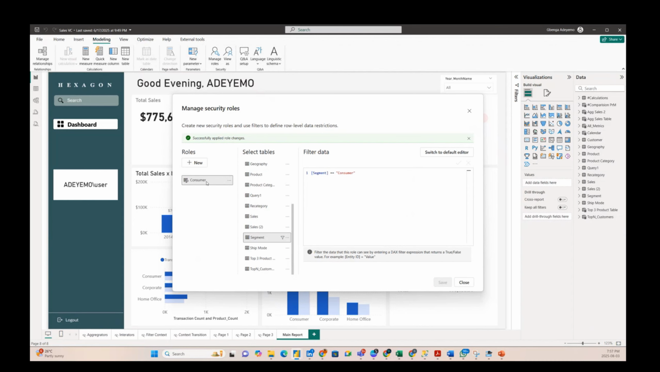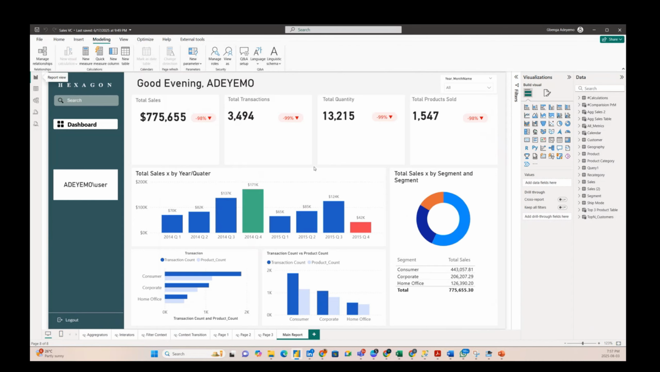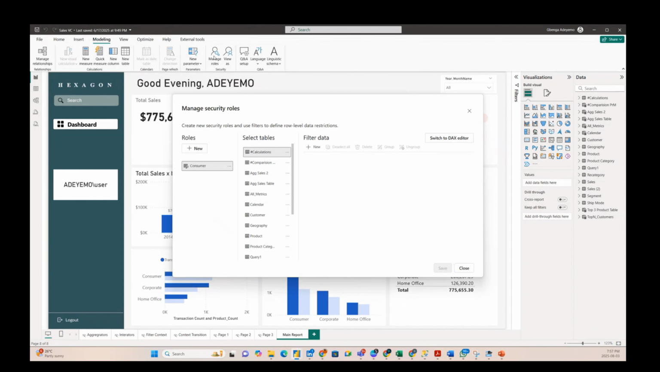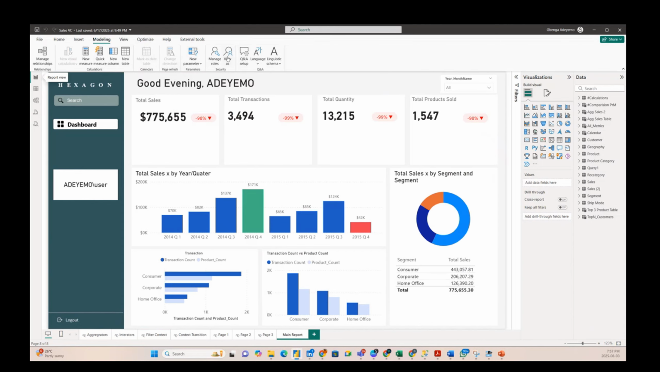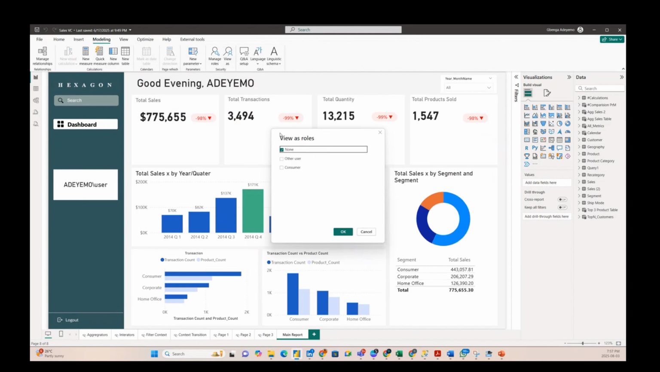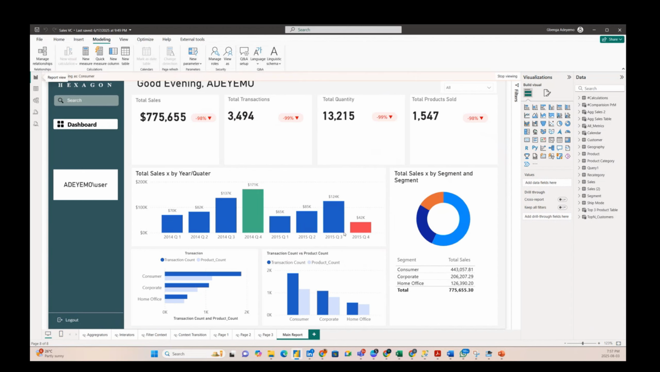So I've created that role. Now let's go and test it out. So let me close this one. When I wanted to create a role, I went to manage roles, right? Now to view the role, I'm going to click on viewers, and I'm going to click on consumer. That is the role that I just created, consumer. You will see none and other user there by default, right? So just leave that and click on consumer, and I'm going to click on OK.